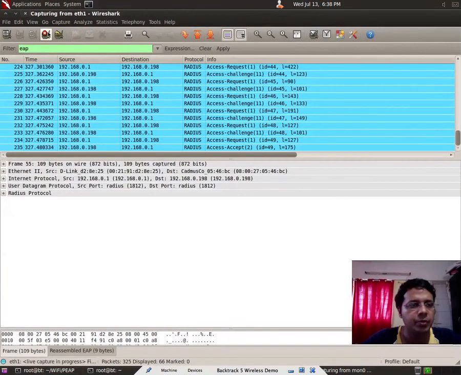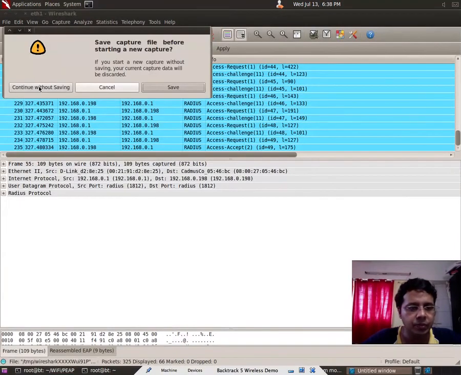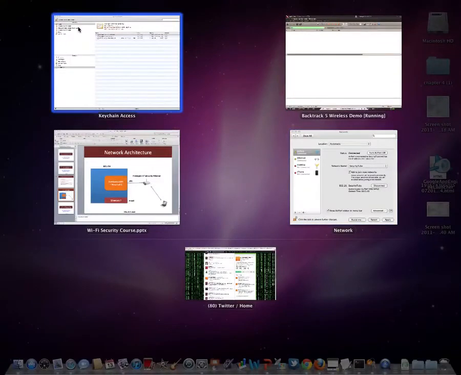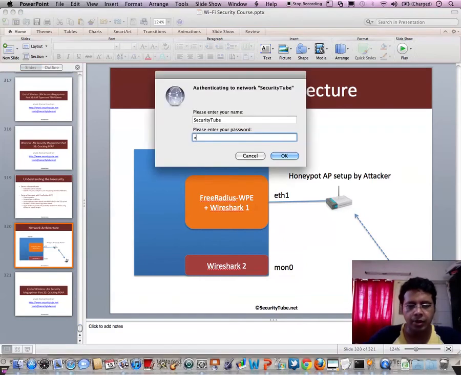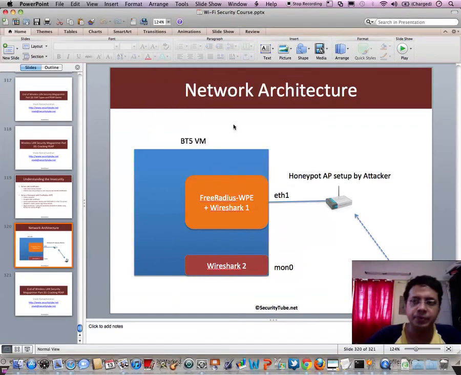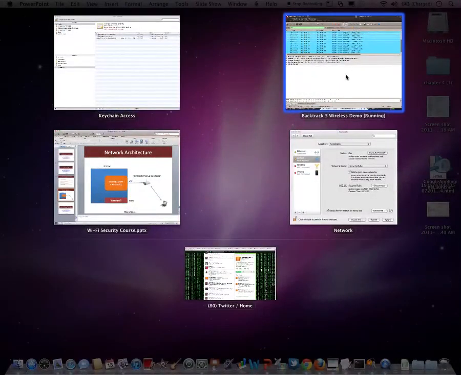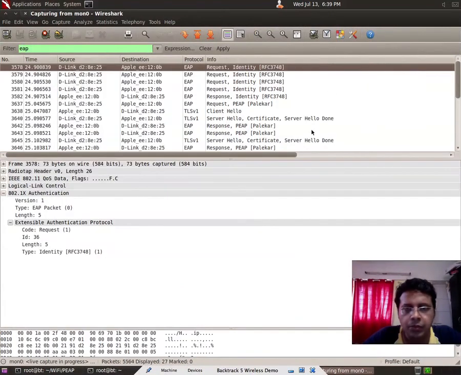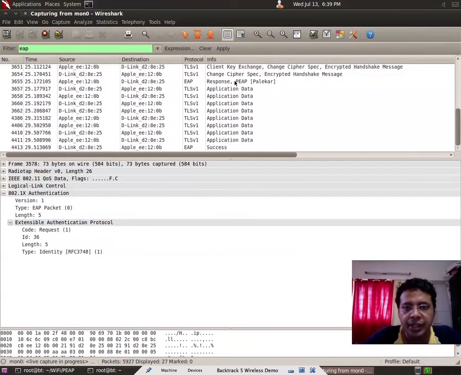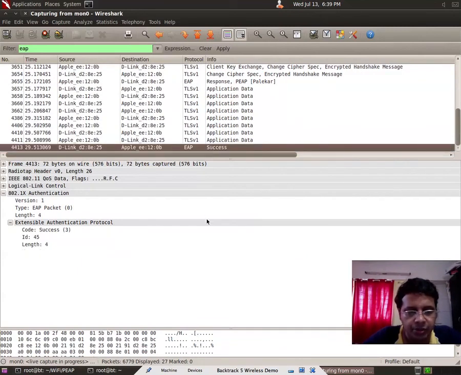Right, we could do the same on ETH1. Go back to our little wireless client. Turn airport off for a second. Turn it back on. And enter the username and password, right? Let's go back here to our VM. And right now we have a very clean trace of the entire exchange, right? And finally the EAP success which is coming in.